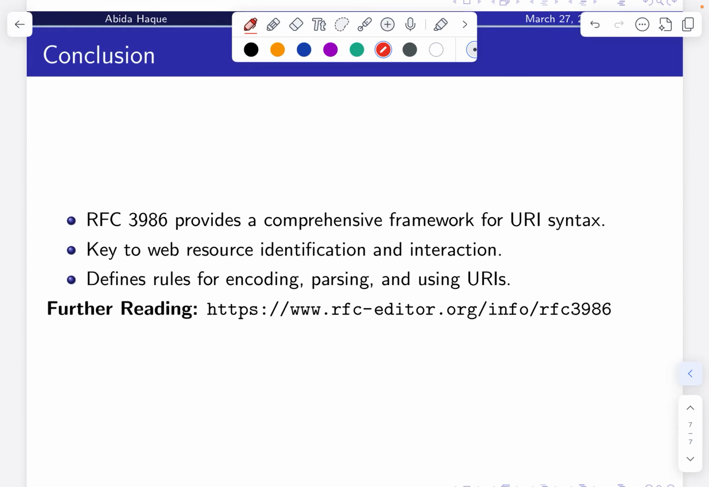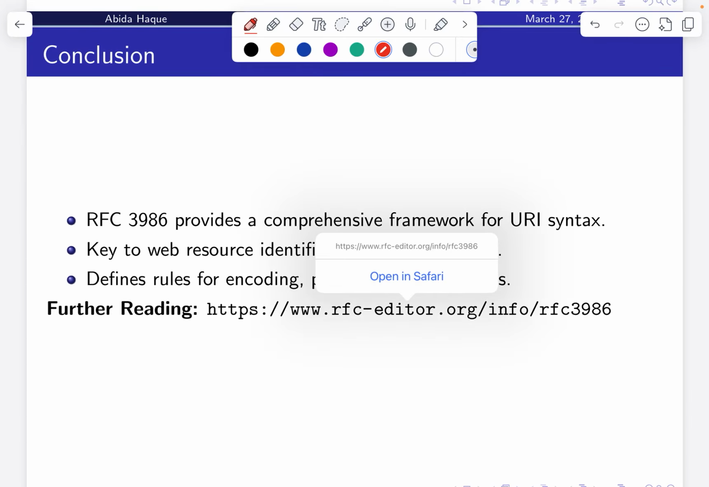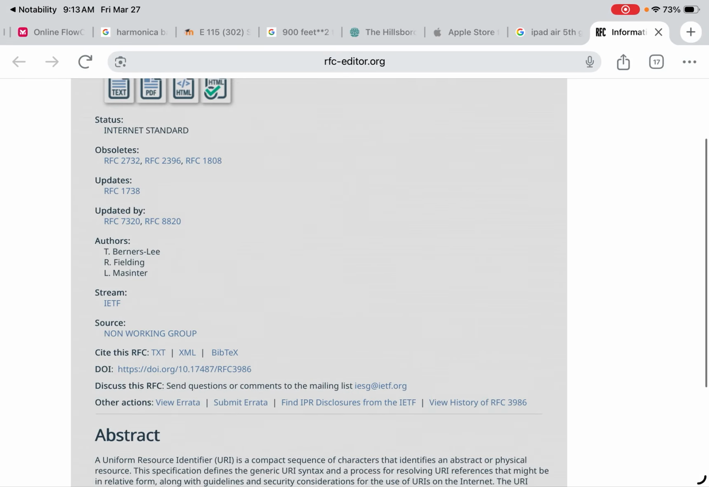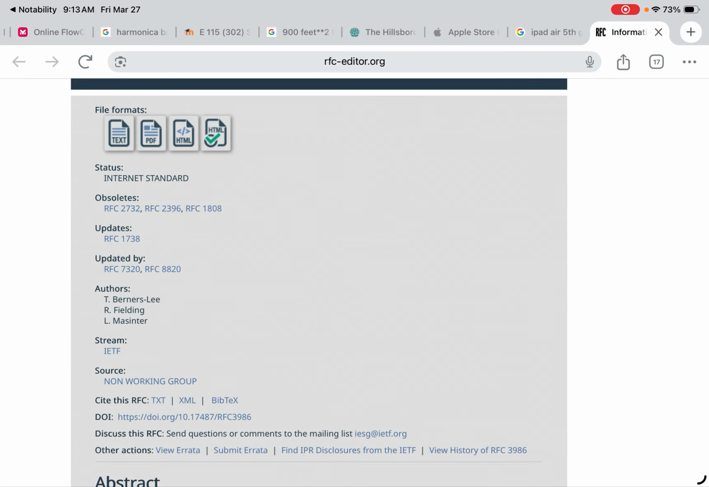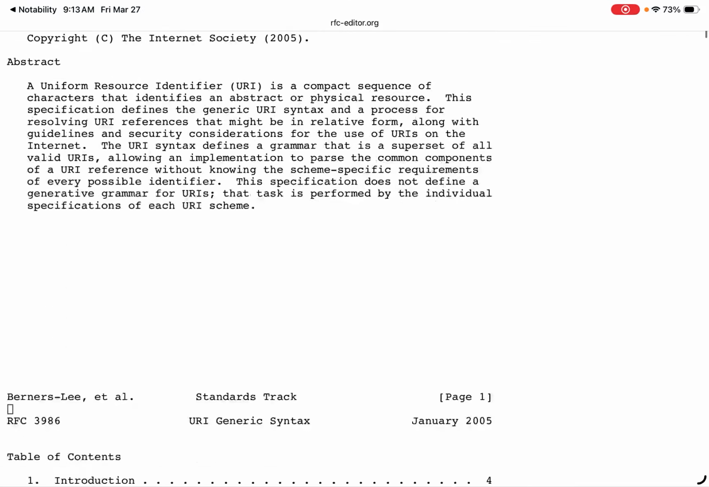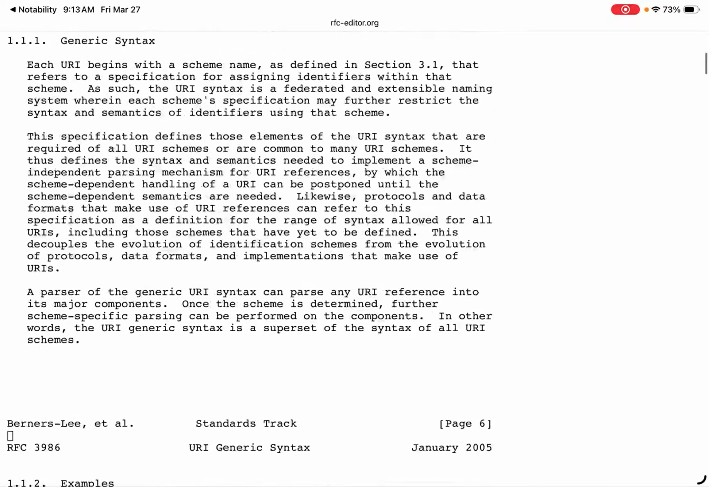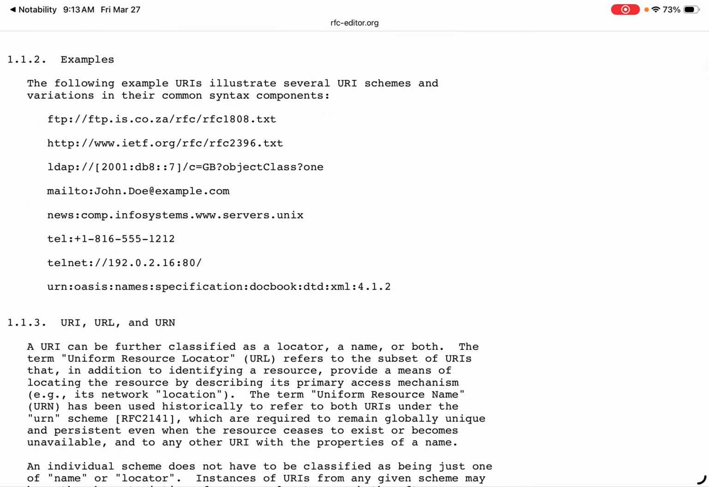If you want to find out more, there is an RFC for it, which talks about URIs in a lot of detail. It talks about how to encode, parse, and use URIs. So I'll just click on that real quick to see what's on here. Looks like it obsoletes old standards, and you can take a look if you really wanted to read all this to see specifically how URIs look. And you can see many more examples here.